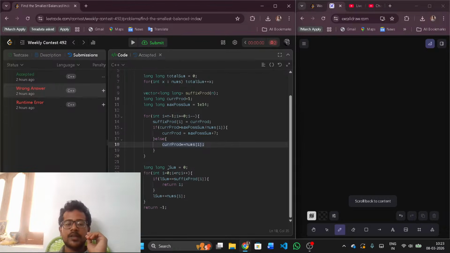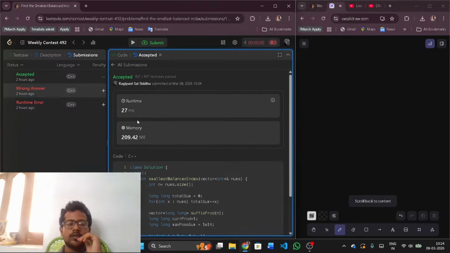Now we take left sum equal to 0 and we compute left sum plus equals nums of I. If left sum is equal to suffix product of I, we are just storing every element to itself. Suffix product of I is equal to current product, and if current product is greater than maximum possible sum by nums of I, we change current product to maximum possible sum plus 7. So that's how you compute this one.